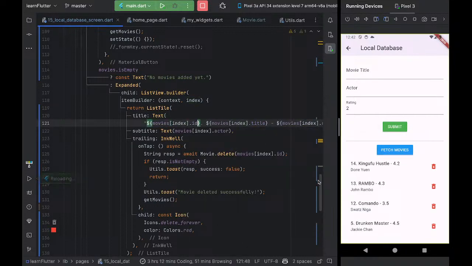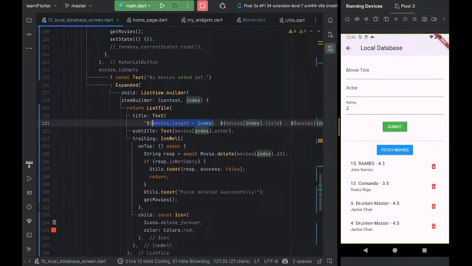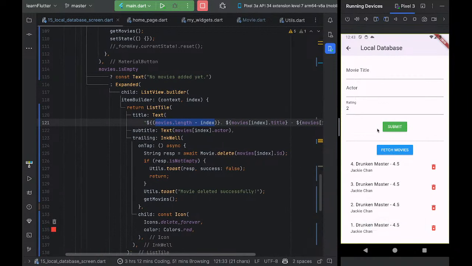For example, if I want to display the ID, I go ahead and delete. If I want to display by the index, I can just simply say, maybe beginning from the latest, movies dot length minus index, and then I surround them in a bracket, like this. So it begins from number 7 up to number 1. When you delete that, you see you have that number of movies. I hope you can also be able to do that.